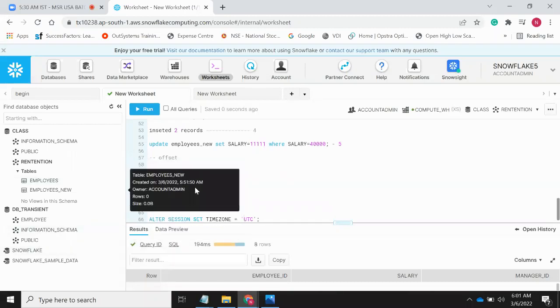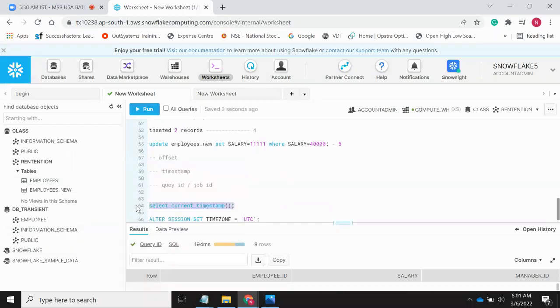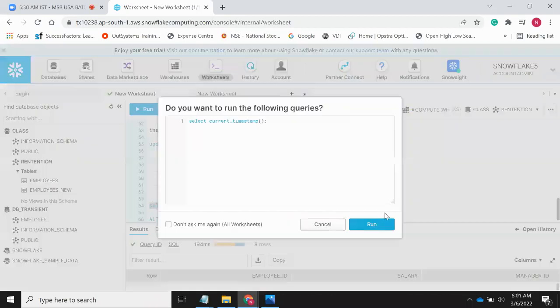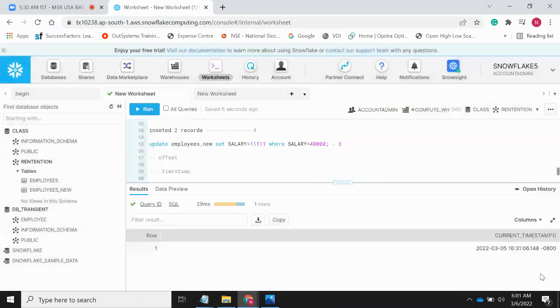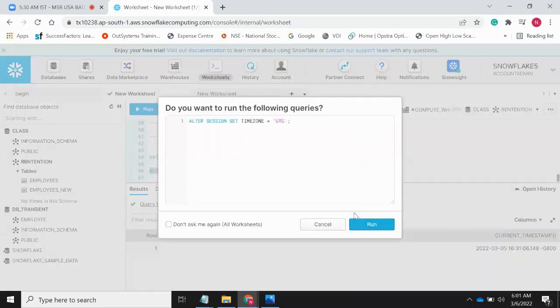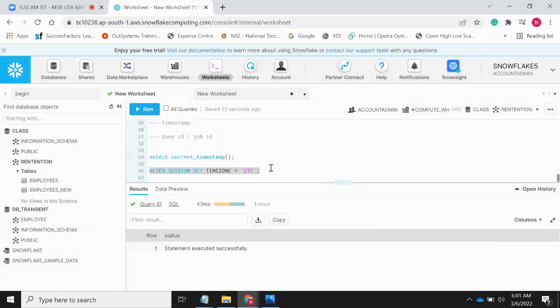What we are doing is set current timestamp. So just to select the current timestamp, if you observe, this is the default timestamp, right? If you want to see that in UTC time zone, just observe this. This is the time zone we have set. That is the universal time zone we will take.